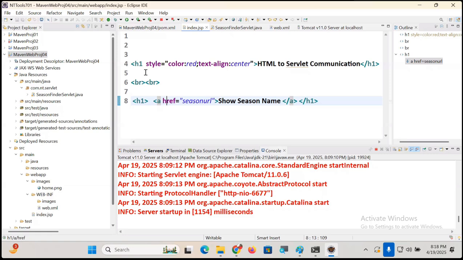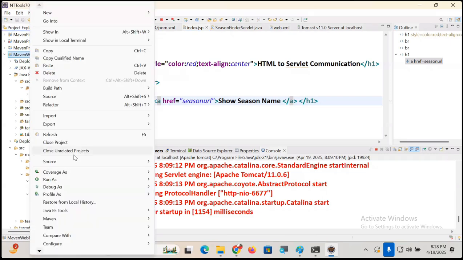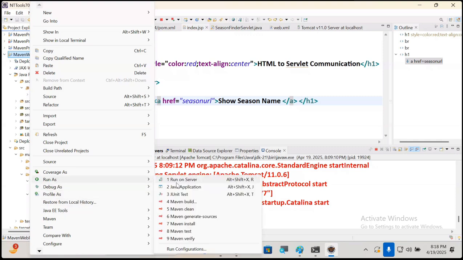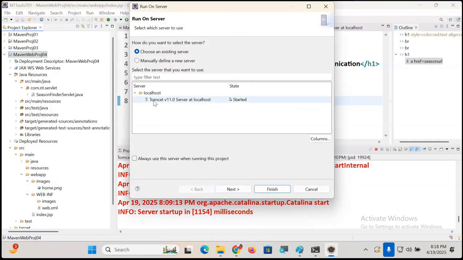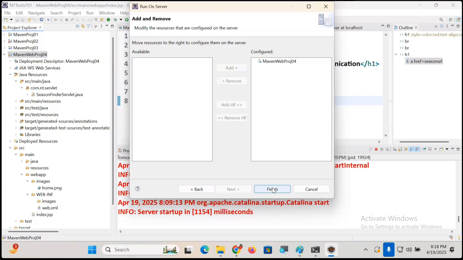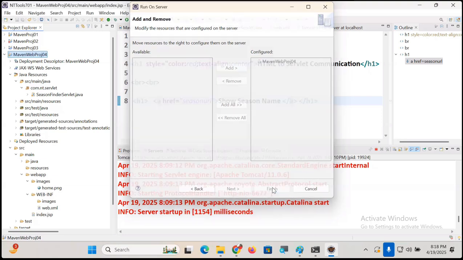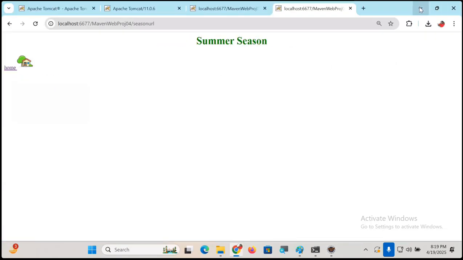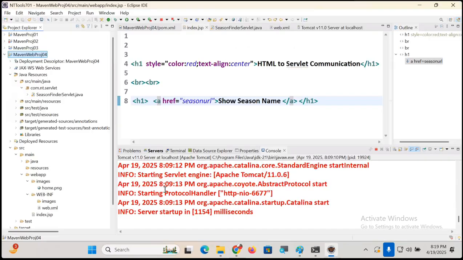Fine, let's come back to the subject, guys. We are running this application here. Run as Java application, run on server, say next, save it. So the season name, we are getting output over there. Right now we are in the summer season, the 4th month, it's a summer season.